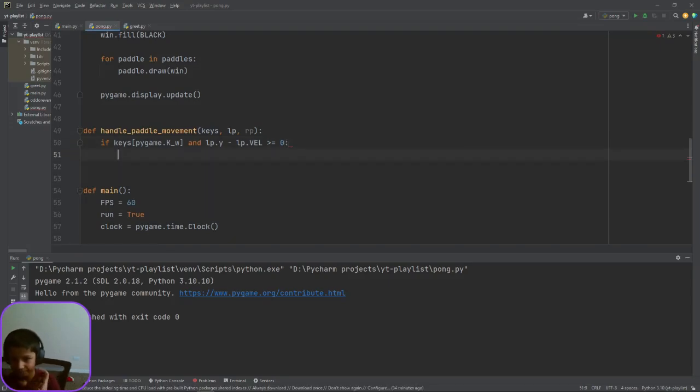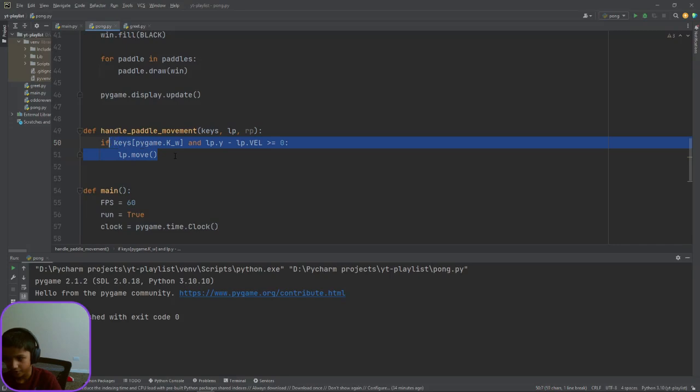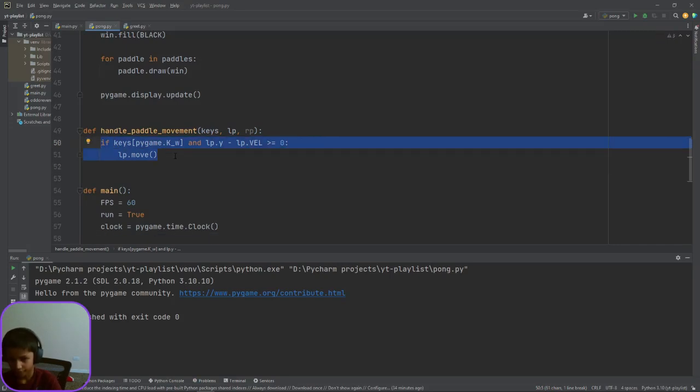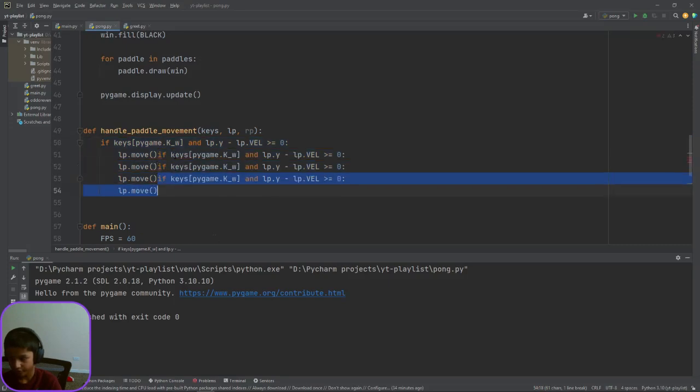And the thing we'll do is call the left paddle to move. So I'm just going to use lp.move. By default it is going to go up, so we don't need to pass in anything. And what we can do is just duplicate this a few times with Control D. We need it three times.